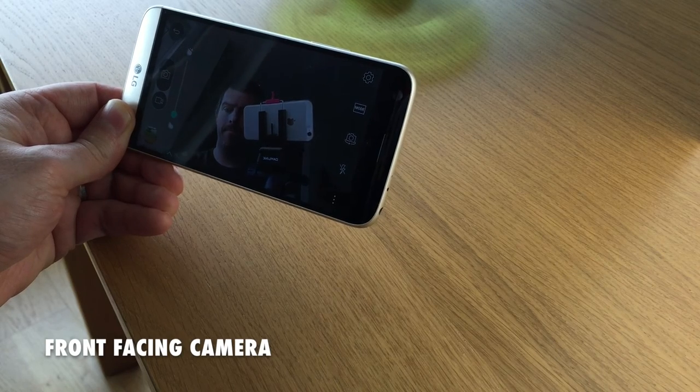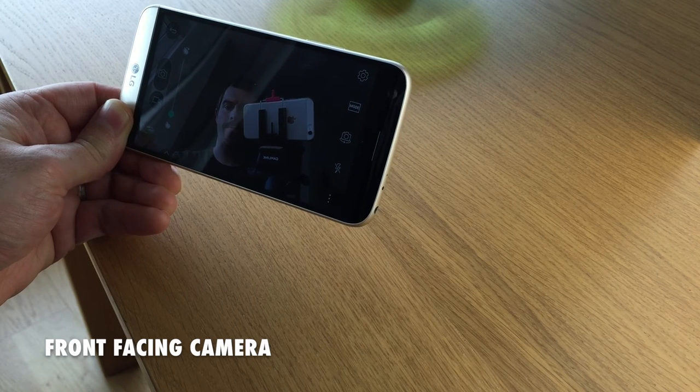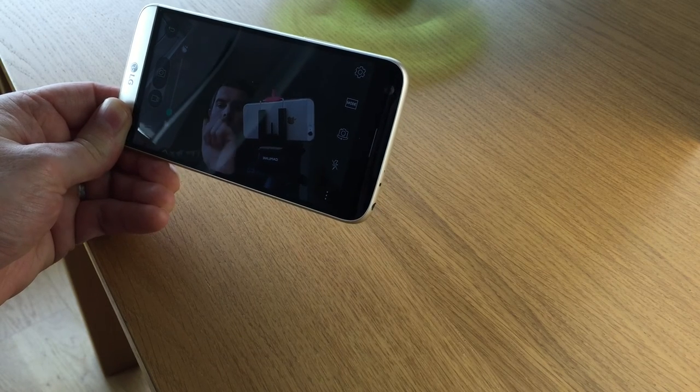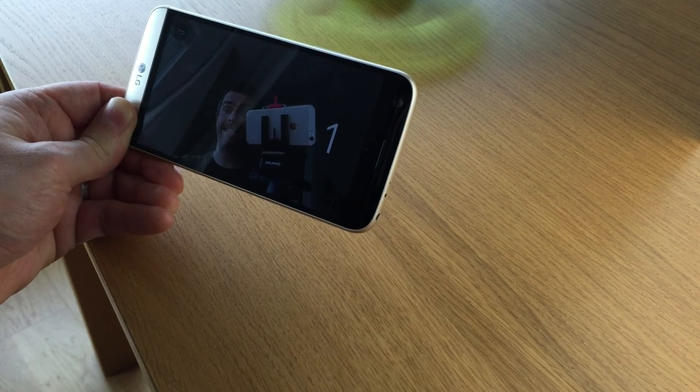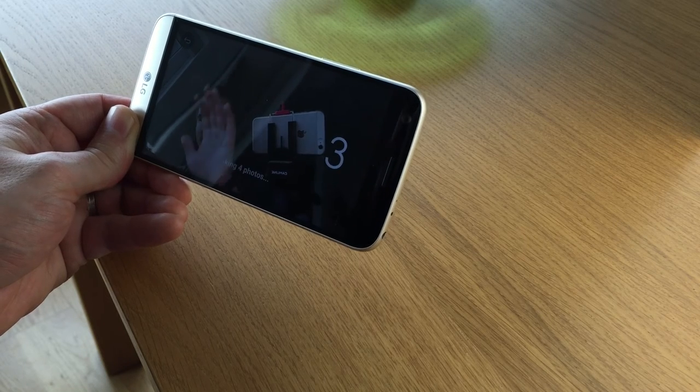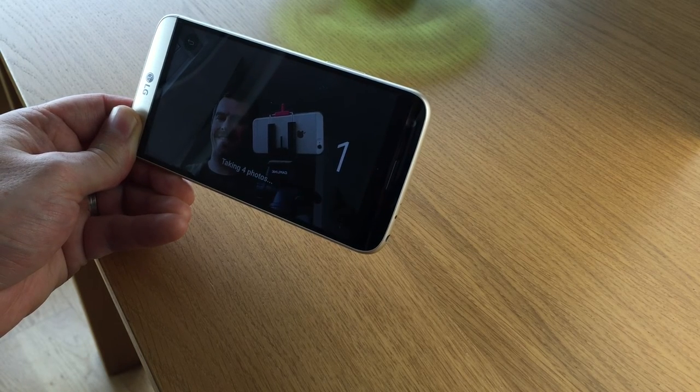But how about the features for the front-facing camera? Yes, we get some extra features for the front-facing camera. We have gesture control. That means we can make a fist to take a photo in 3 seconds. And if you make 2 fists in a row, the camera takes 4 photos in a row after 3 seconds.